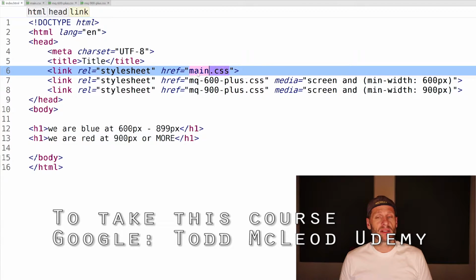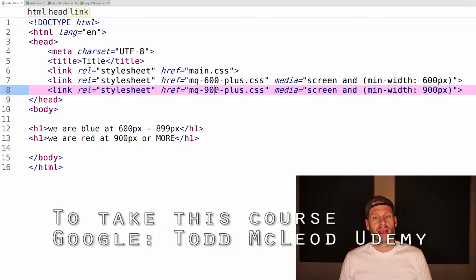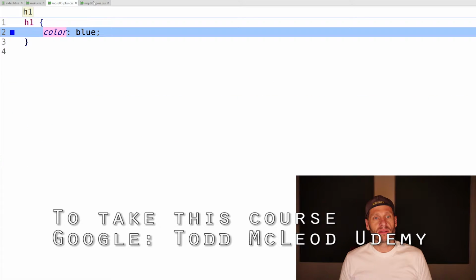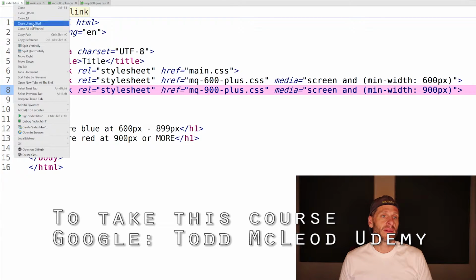So at 900, let's say our screen size is 950. This comes down because we're at 950. This comes down because 950 is greater than 600 and it makes everything blue. And then this comes down and it overwrites color blue, and it makes it color red. So color blue got overwritten. So that's what would occur at 950, or 900 plus. So that was my second solution.